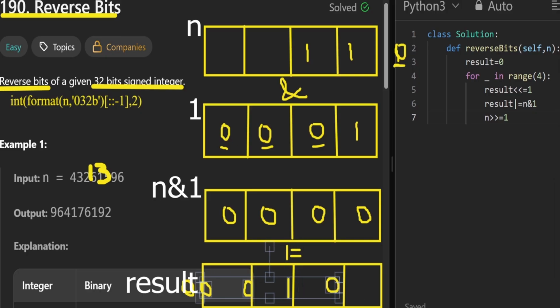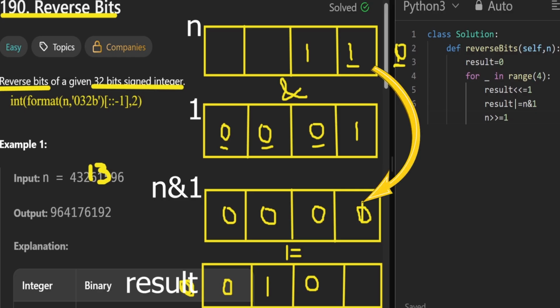Iteration 3, shift result left by 1 bit to make space. N and 1 to get the last bit of N, then OR it with the result to append that bit to the result. Shift N right by 1 bit, making the next bit ready for the next and last iteration. Shift result left by 1 bit to make space. N and 1 to get the last bit of N, then OR it with result to append it to the result. So, reverse the bits of 13.